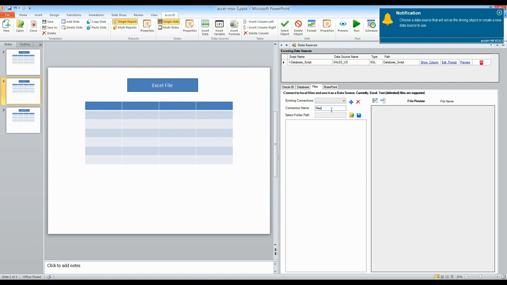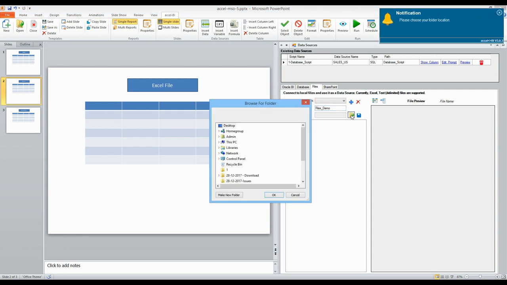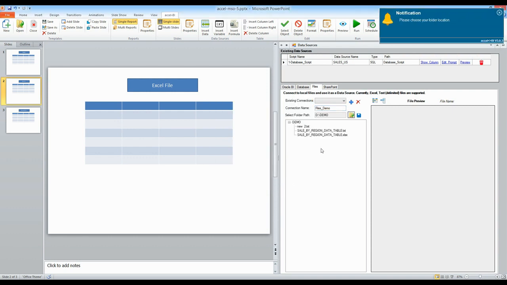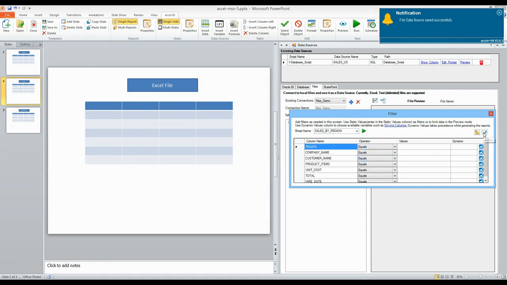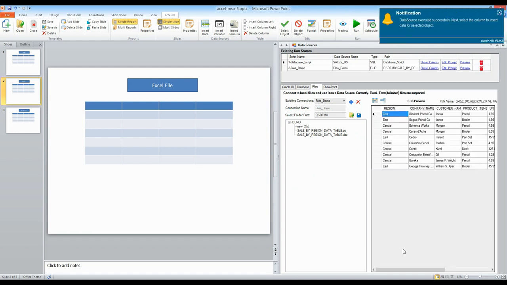To create a new connection, enter the connection name and map the file path. Choose the required file. You can choose by double-clicking or by dragging and dropping a file. This displays the filter pop-up. Select a sheet name and execute it. If you need to apply any filters, you may do so now. Once done, click on the Apply button. Now, data is displayed from the file.